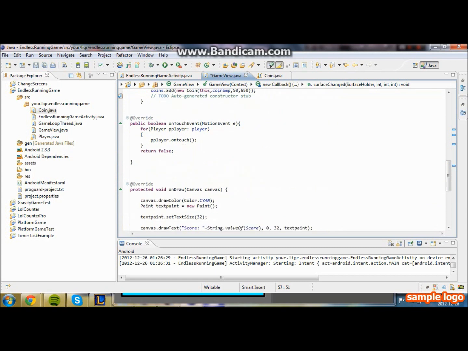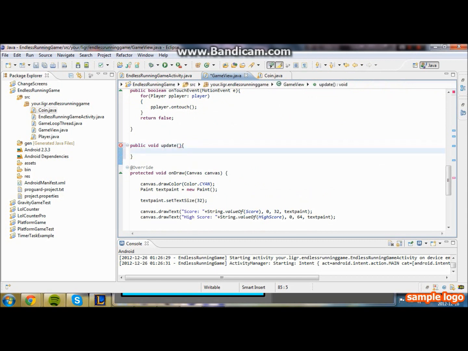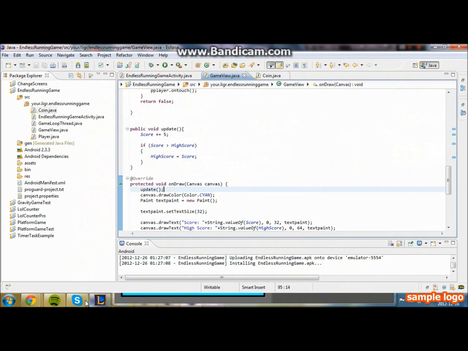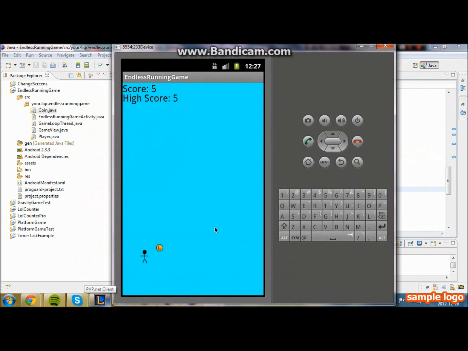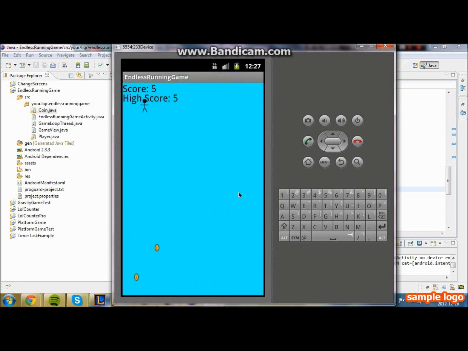Okay, just to make sure that it updates, let's create a method instead. Public void, and we're gonna call it update, just like in our player and our coin object. We're gonna have our code here. We're also gonna call it in our onDraw method. Now it should work. I'm gonna wait for it to launch once again. Yes, you see the value increases by 5 every step.